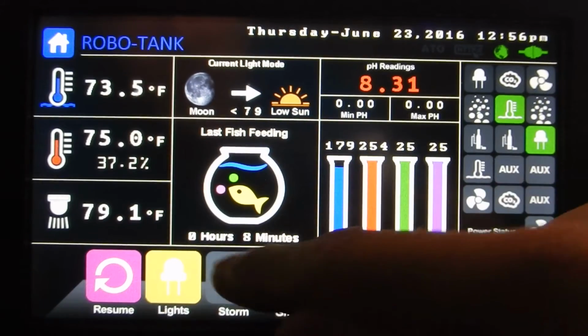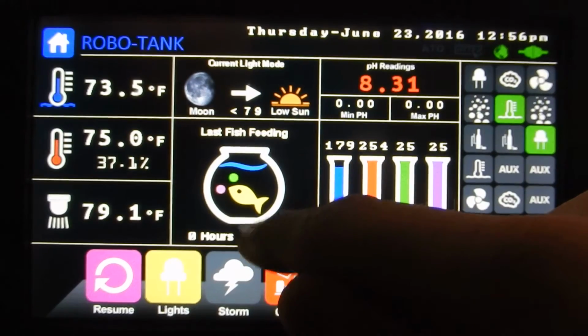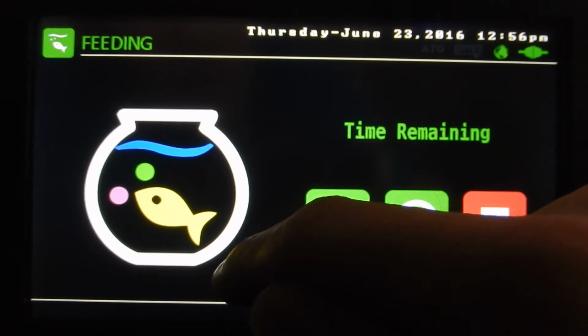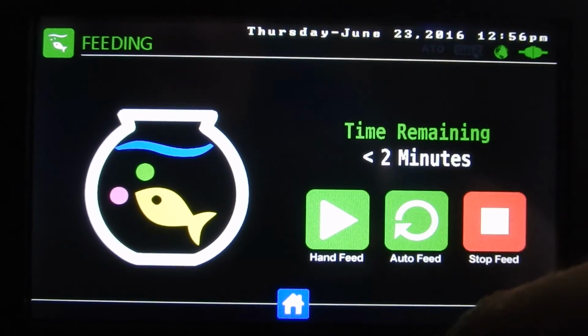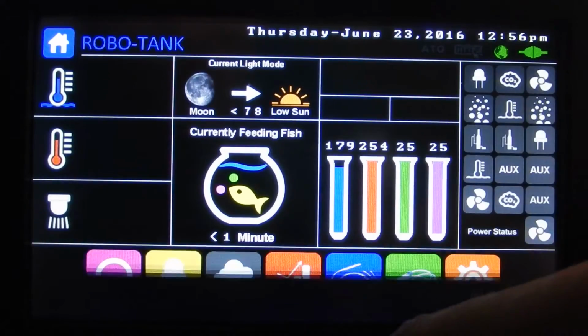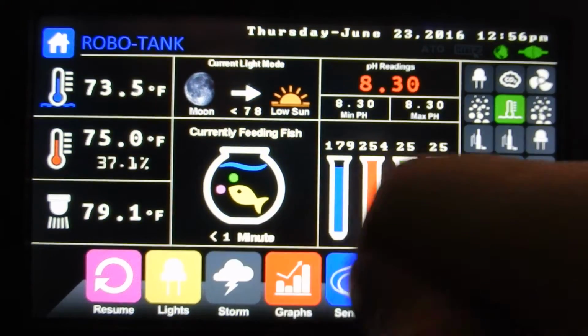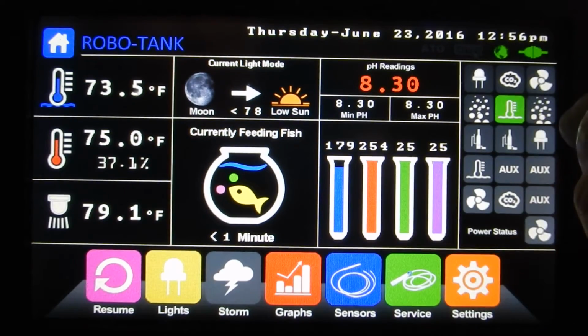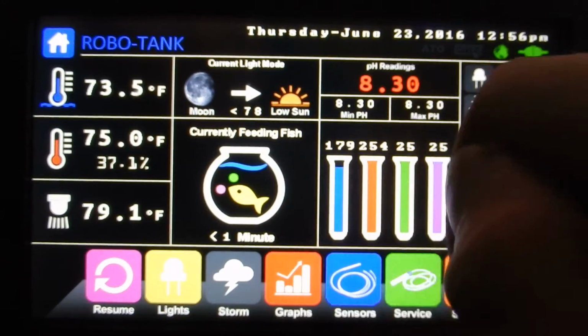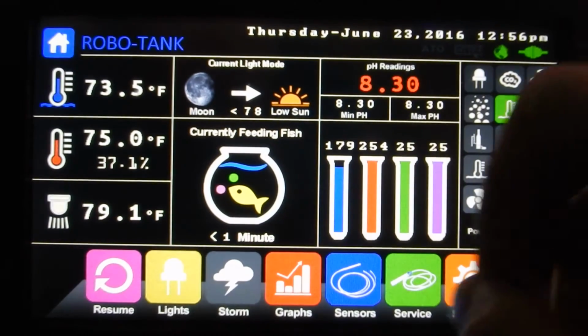Down here we've got our last fish feeding. It was fed 8 minutes ago because my last video didn't work out. So here it is again. If we hit auto feed, we can see that the fish are currently being fed, and there's 1 minute to go. And the outlets all went to a state that we had selected in another part of the program.